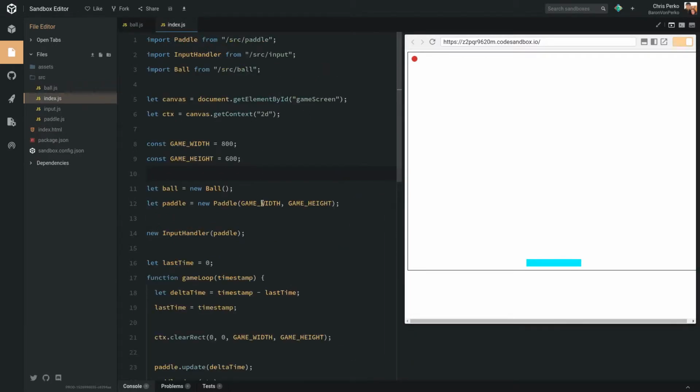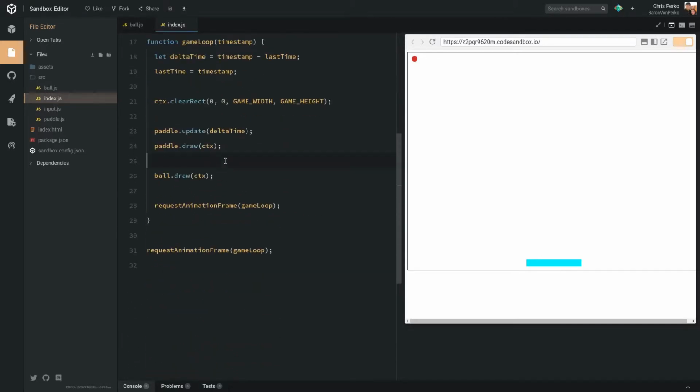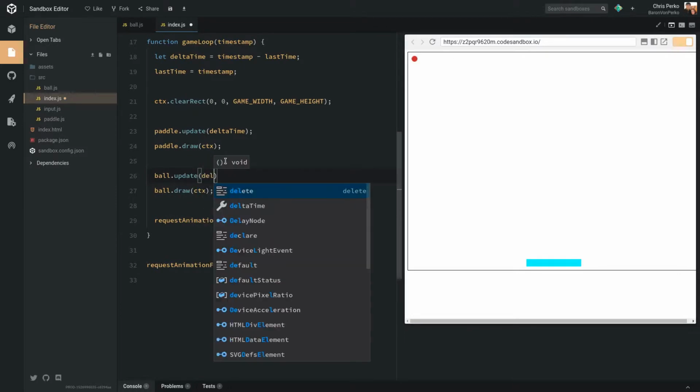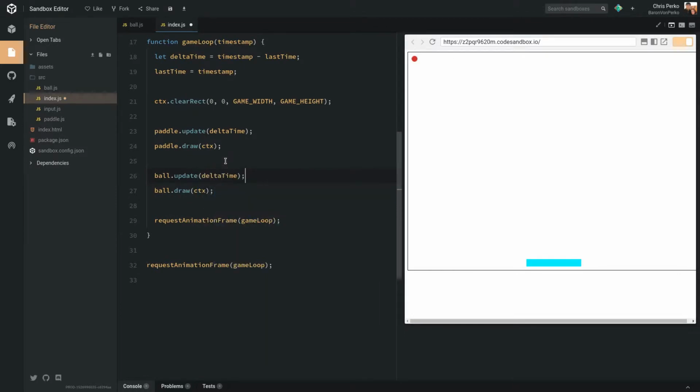Let's go back to index. Let's make sure we're updating it. So let's say ball.update, pass in the delta time. And there we go, we have our ball moving.